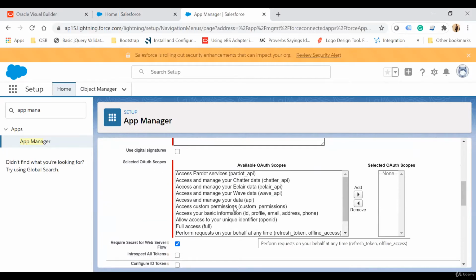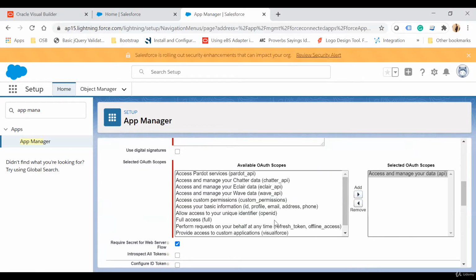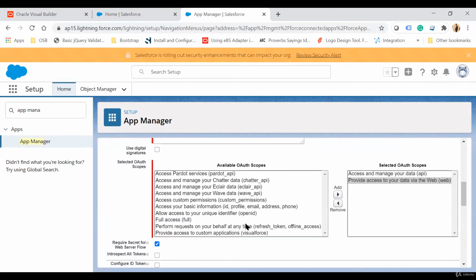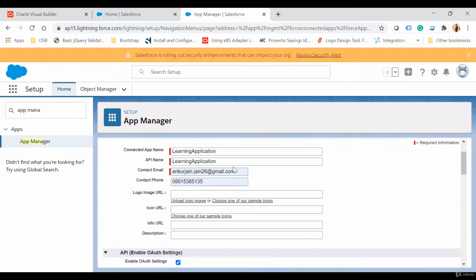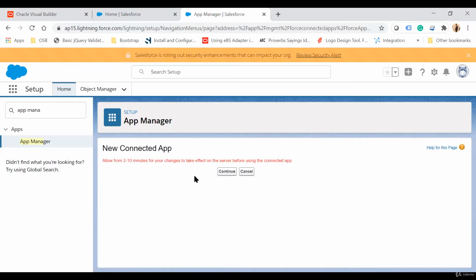For the time being, I'm just selecting access and manage your data API, and then provide access to your data via the web, and then perform requests on your behalf at any time, and then add this scope as well. So all are optional. You can leave as it is and simply click on the save button. It will take 2 to 10 minutes to make the changes. And here simply click on the continue button.